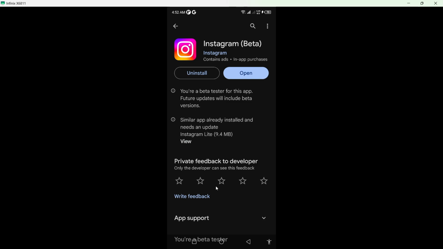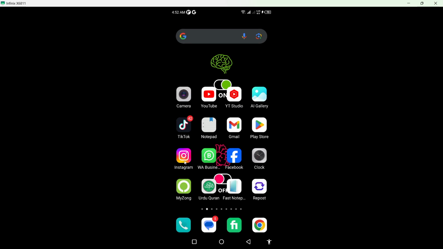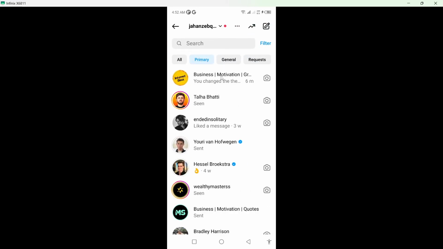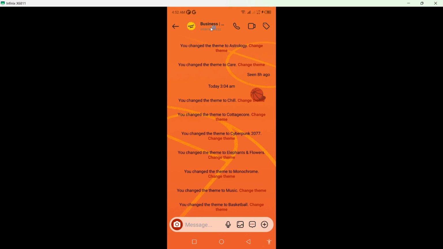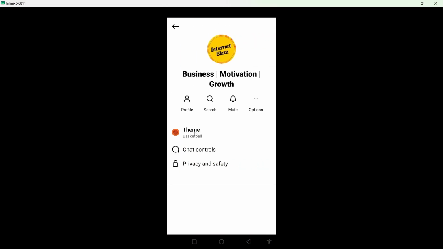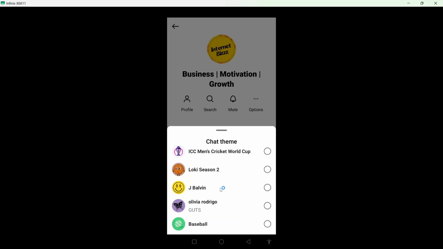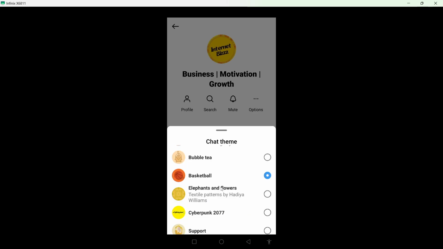Once you're done that, you simply need to go back and open Instagram, and then you simply need to click on the messenger icon on the top right. From here you need to select any conversation and click on the person name on the top. From here you need to click on theme and now you need to find the ocean theme. For that you need to scroll down.